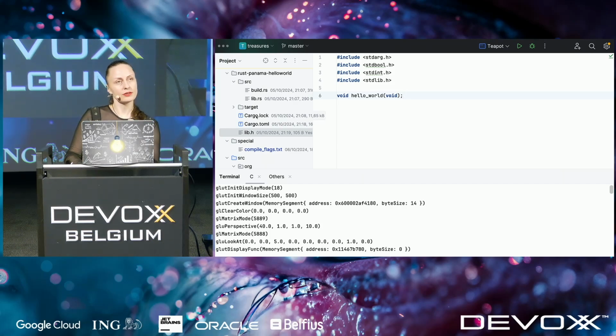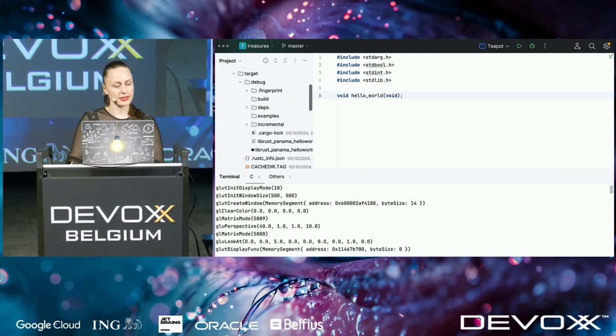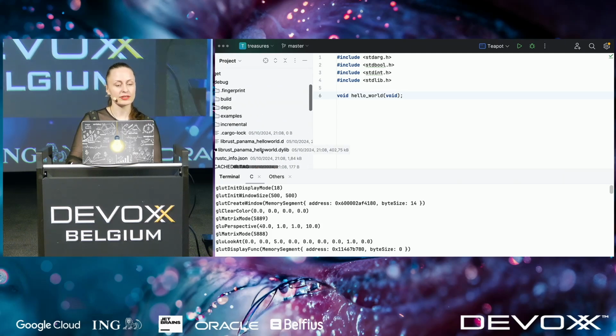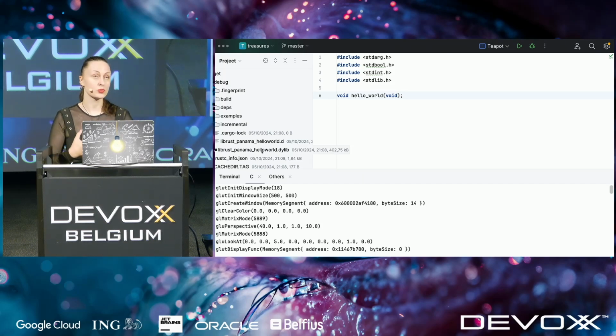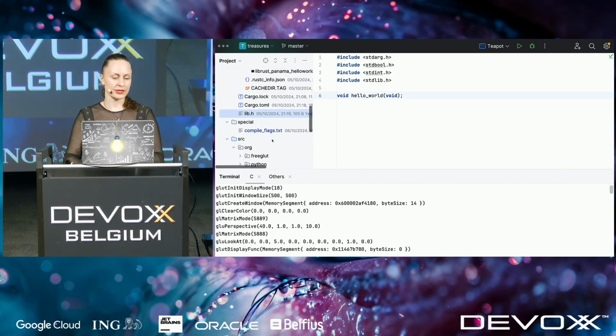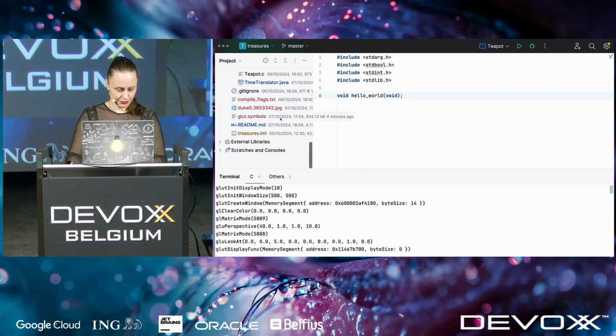Pretty nice. But not only that, when I run the cargo build, which uses the cbindgen utility, I also get the library that I should connect to. So in the debug folder, I have something called librust_Panama hello world.dylib, I think it's called. So that's the library that I'm going to tell jextract to do the downcall to. That's where you should link to. So let's quickly see how we do that.